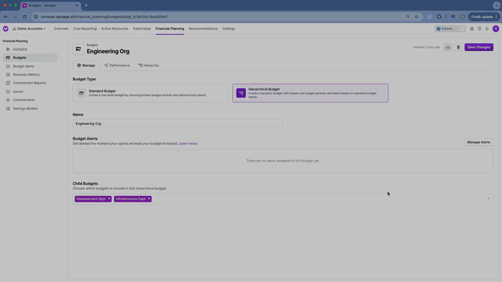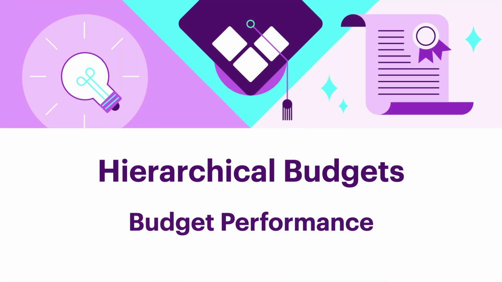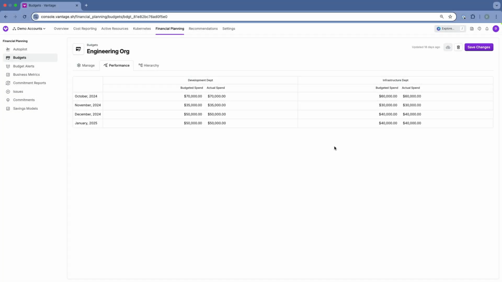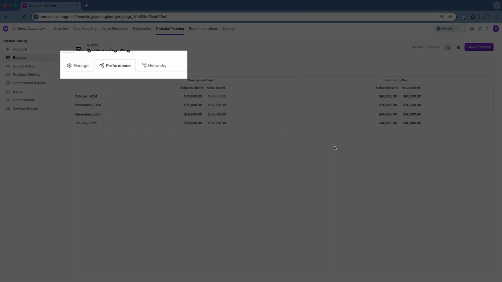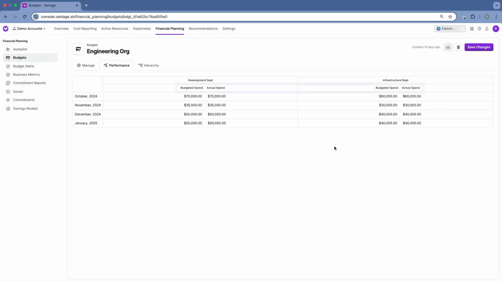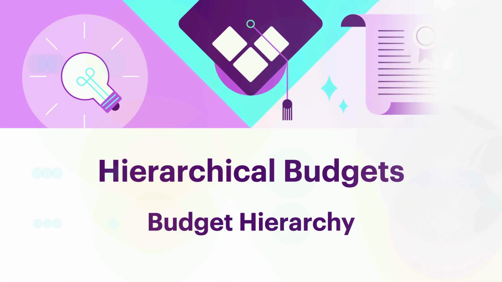Now, if I want to track my hierarchical budget over time, I can head over to this Performance tab. Notice for the top-level engineering org, I can see the budgeted versus actual spend for each child budget directly under the organization. This gives me a good view of how I'm trending for this budget over time.